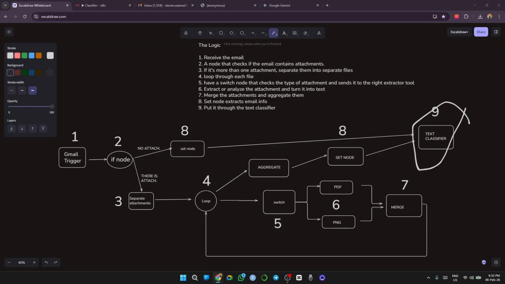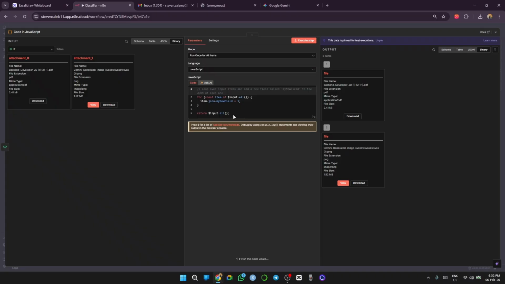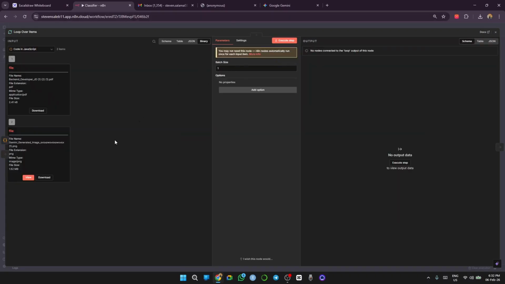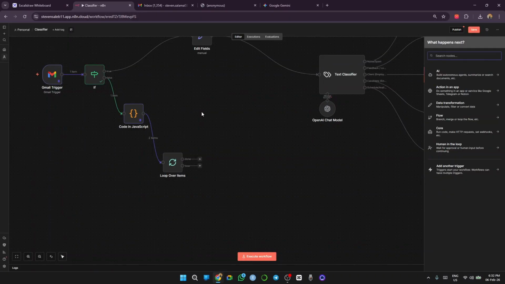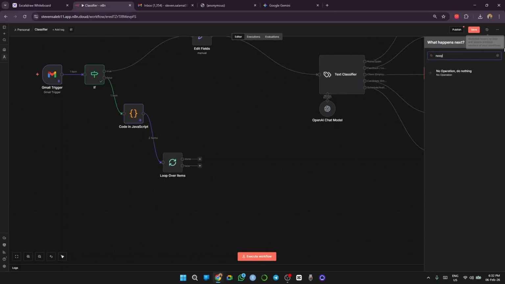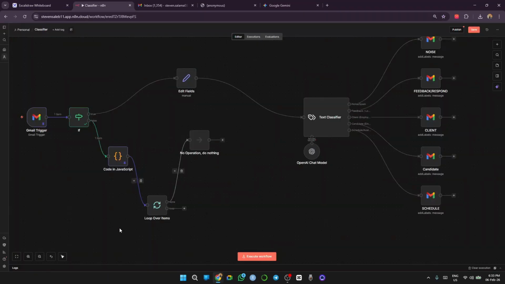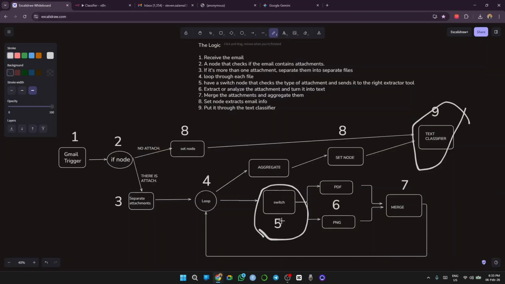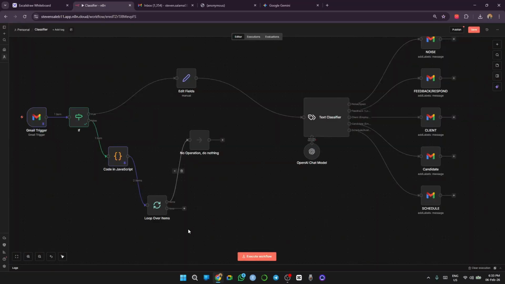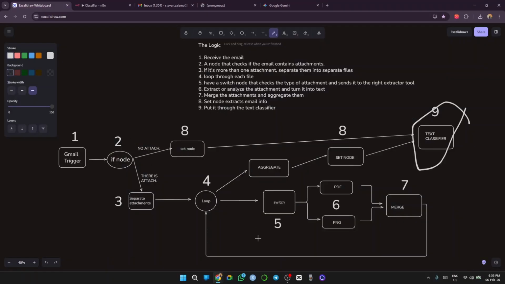Now here we want to loop through each item, so we will make a loop over item node. We want to loop the batch size in 1. When the loop is done, let's just have it as no operation right now, so we don't have to worry about that for now. But for the loop over items, we need to have a switch node. What we need to loop through is, firstly, take in the attachment and then be able to identify what type of attachment it is, whether it's a PDF file or a picture.